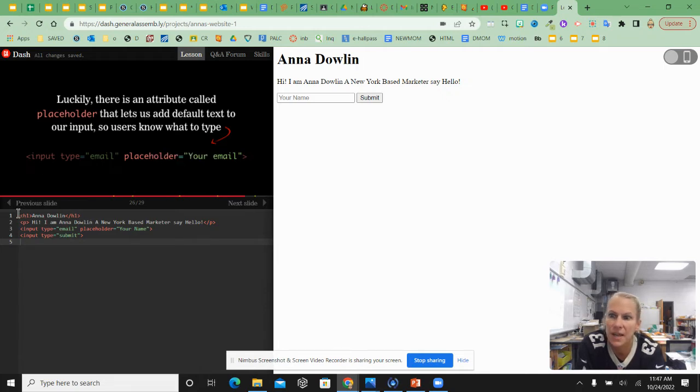We learned how to type a main heading. Remember, you'll only have one of these per website. You had a paragraph with open and closed paragraph tags. You had two different input tags.